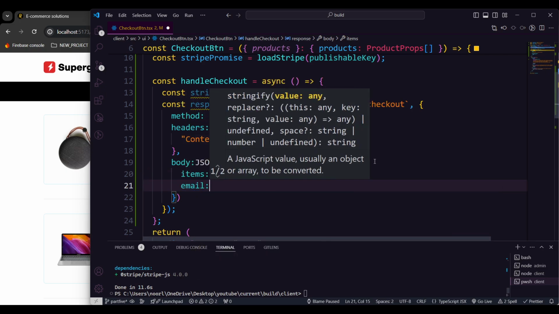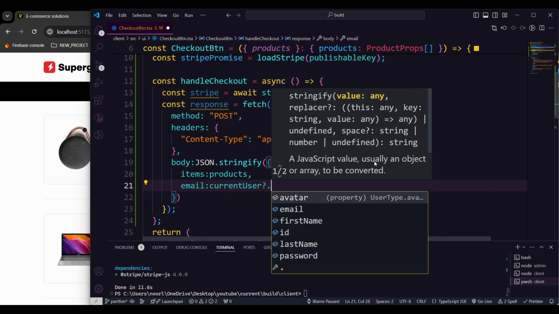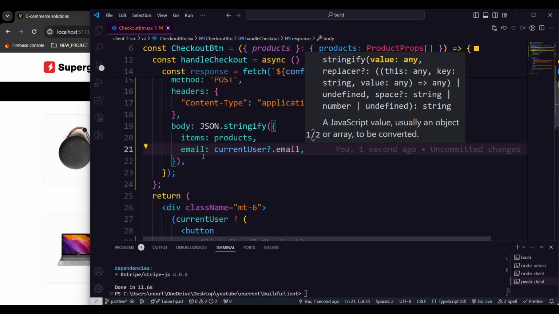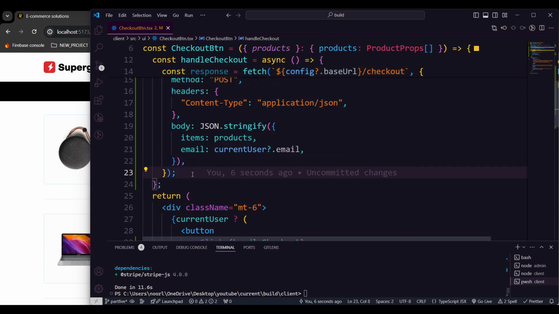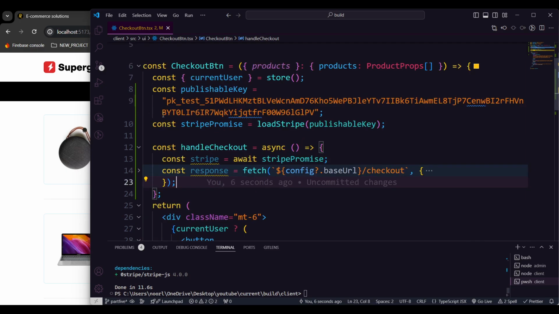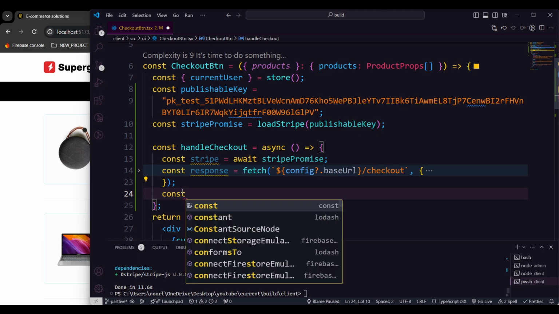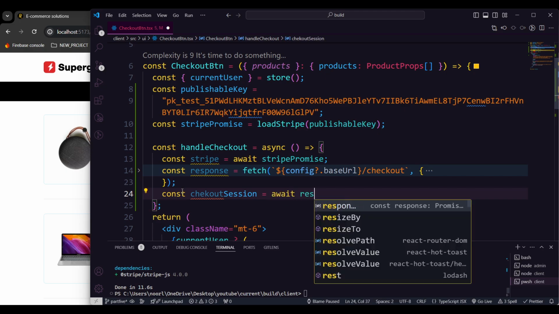And in the email we're gonna provide that current user dot email. So that's the email, we're gonna send it there. Now what's gonna happen once we have that response? As you see, that's the entire response we created. So now we're gonna make that checkout session, we're gonna await the response.